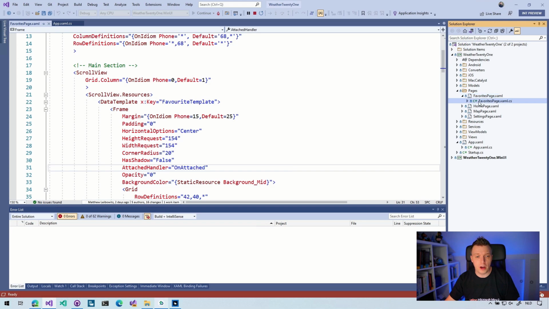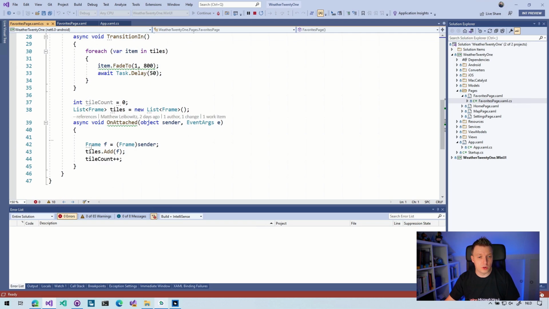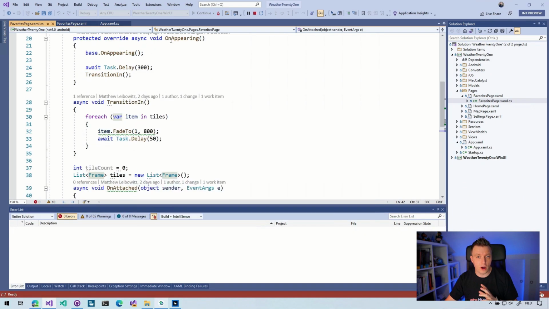So if we check out the code behind right here, we can see that here on attached, there we go. It takes the frame because it was attached to a frame, and it adds that to this little tiles collection that we have going on here, and it increases a count. I don't think this count is even used. And then when we transition in, so here on appearing, we do this transition in. And then we have this item.fade2, which is looping through these tiles. So as the frames are added, it will go into this collection, and then on the appearing of the page, it will do that little cool animation. Now, note that we are still running, so you can see the debug session is still going on.